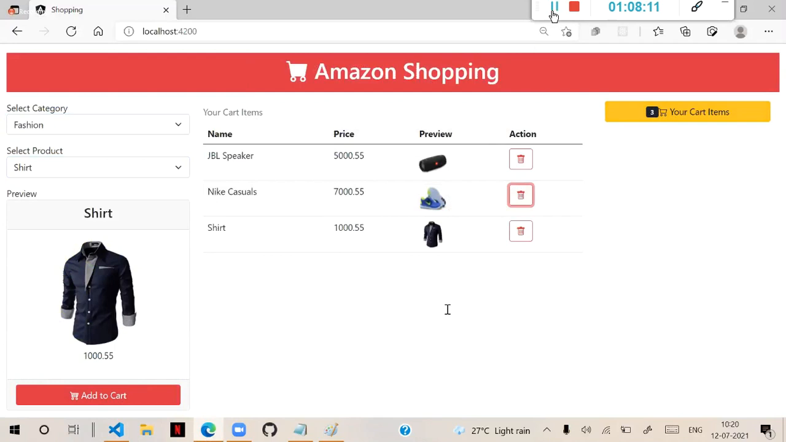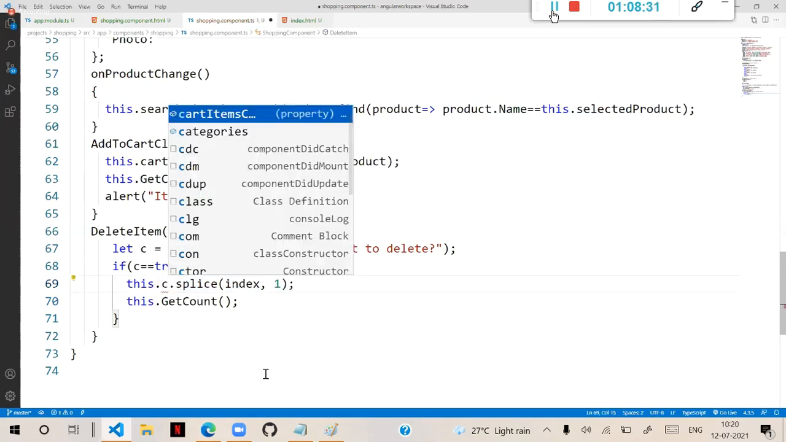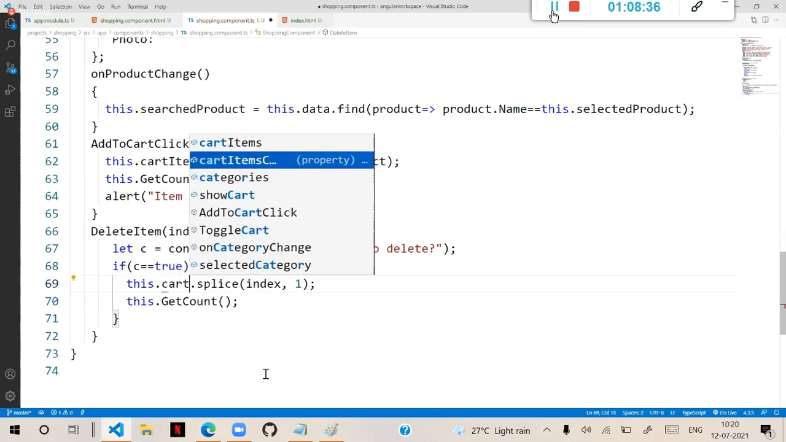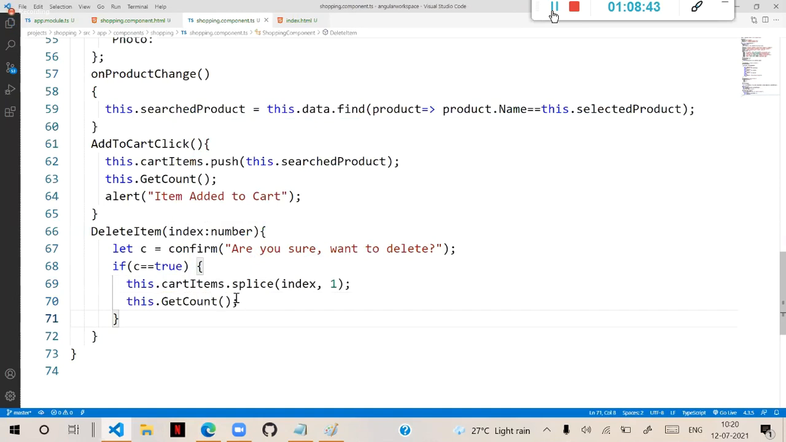One more thing is, it has to delete from that particular index number. So it should remove from the data and update the table. Actually, it should not delete from the data. It should delete from cart items. We are deleting the data. It should delete from cart items. So cart items, that is our collection. It is deleting from the data. It will update there. So it should not delete from the data. Cart items, so that will be correct.